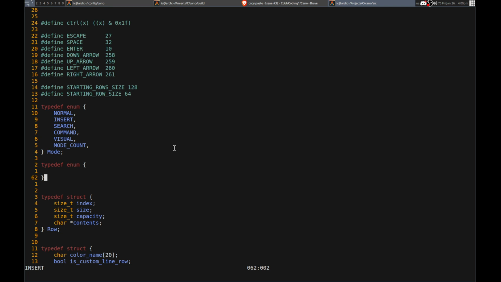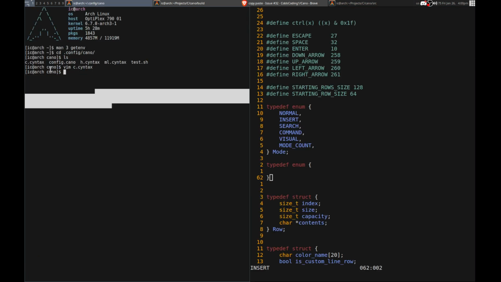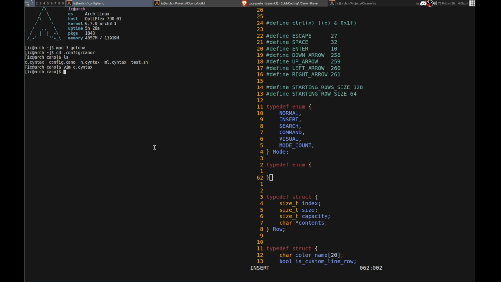So how did you implement the colors? By parsing Vim files, by parsing the dot syntax file. Oh, what do you mean? Like taking the stuff from Vim files or what?